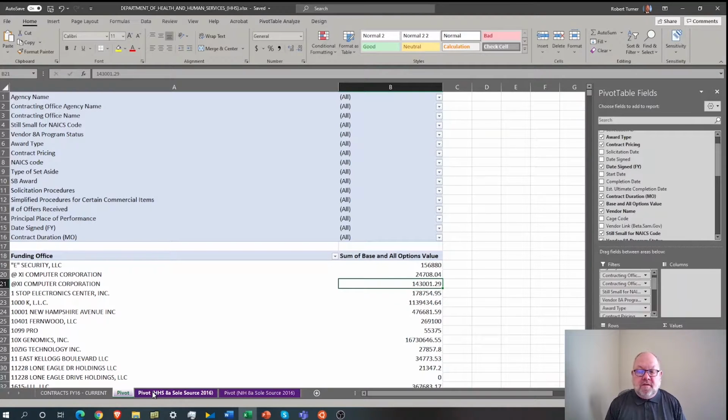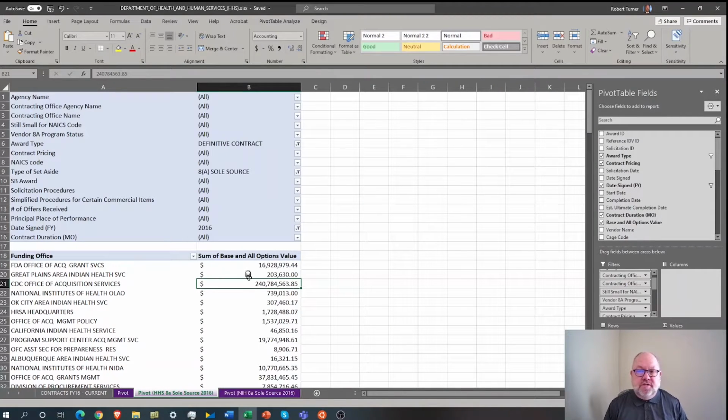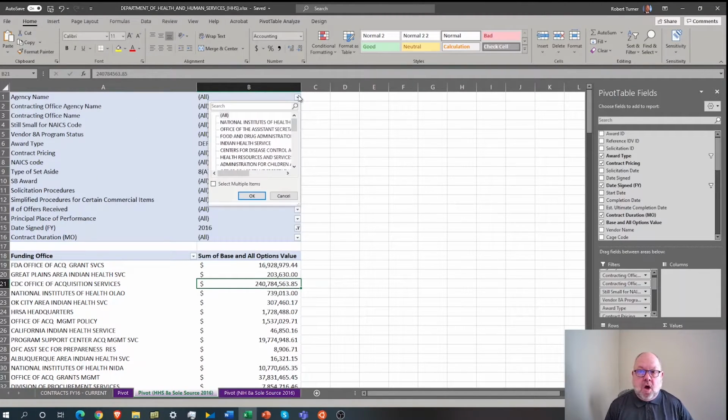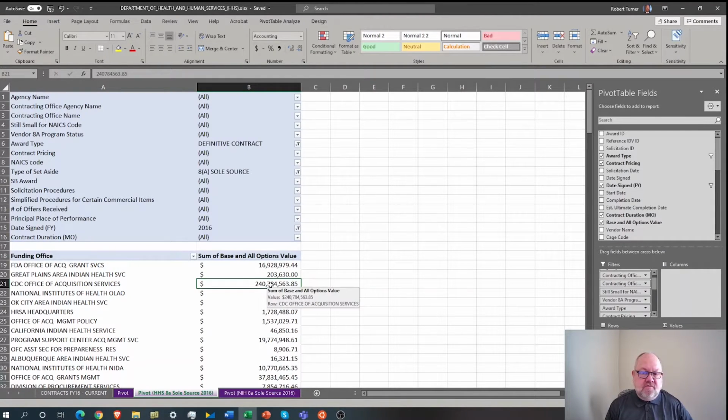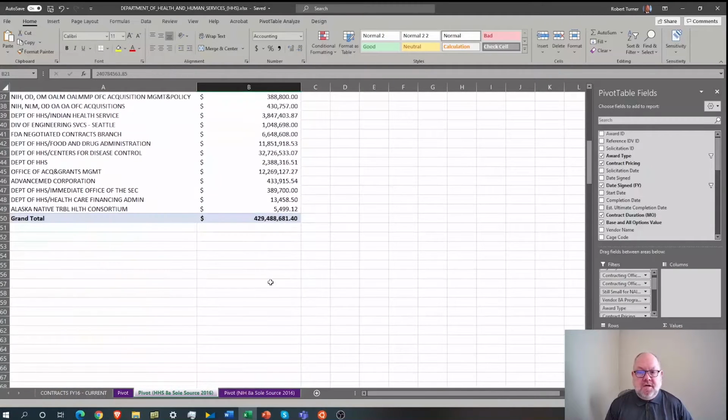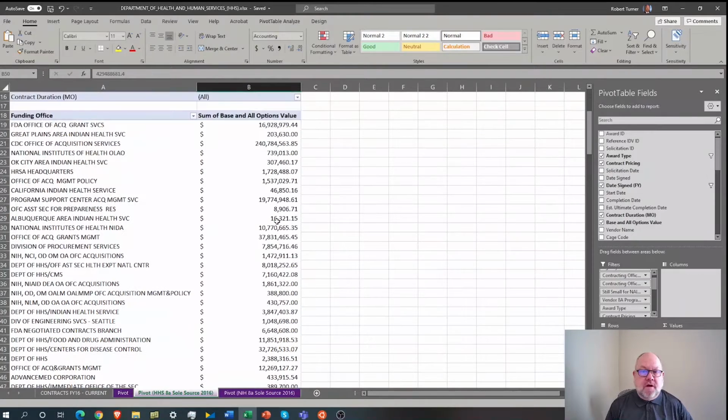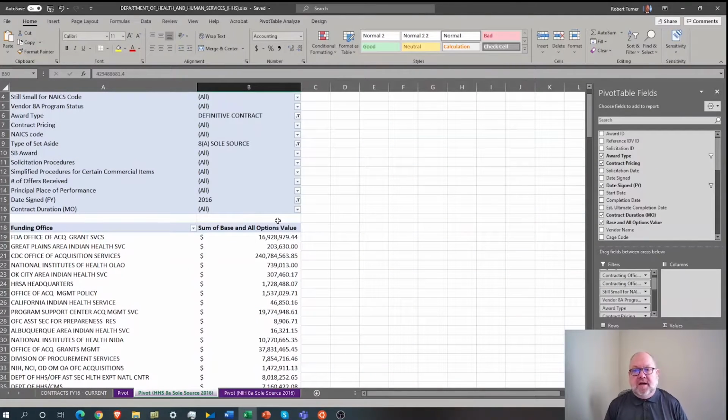A couple of quick things that I've done just to give you an illustration of the value we can get out of these reports. In this pivot table, we've selected all agencies within HHS. We've looked for definitive contracts that are 8A sole source signed in the year 2016. So these might be coming up for recompete potentially. And you can see here there are $429 million worth of 8A sole source contracts signed in that particular year.